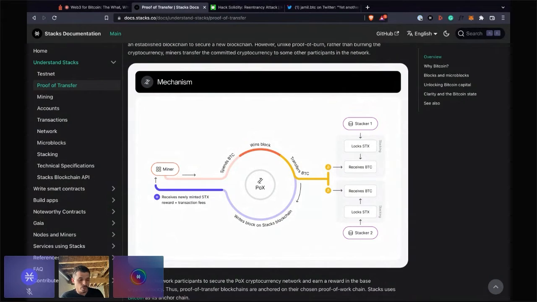So with Bitcoin, at a high level, you spend energy for a chance to earn Bitcoin by mining a new block and getting the block reward. Stacks takes that one level further and allows you to spend Bitcoin for a chance to mine a new Stacks block and get that block reward. And it does this through this proof of transfer mechanism.